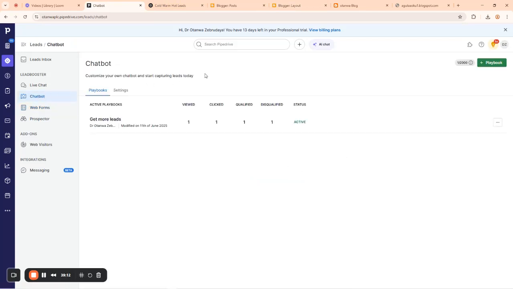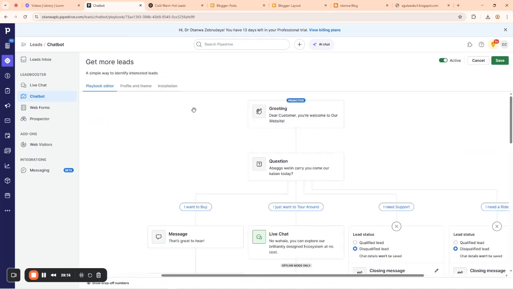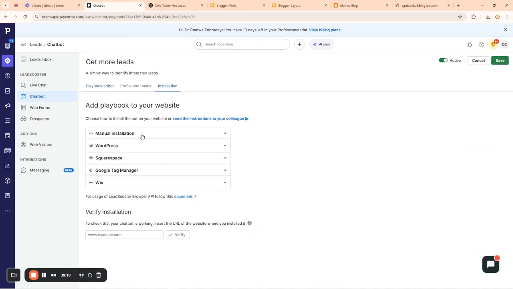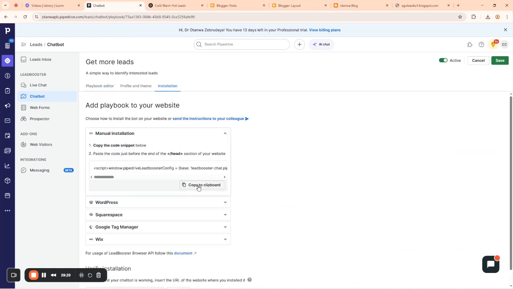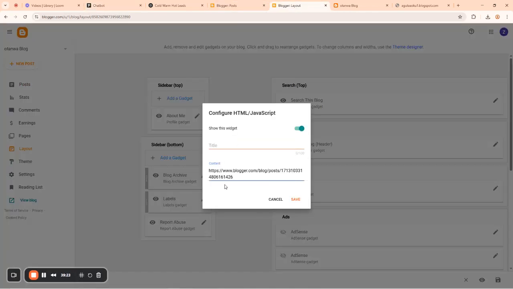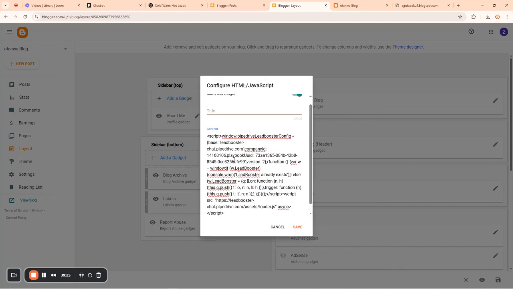Let me go back and open it and get the code there. See installation here. Click on this, and then where they say manual installation, click on this and copy the link. Then come back here and paste it. See the code now? Then click on save.